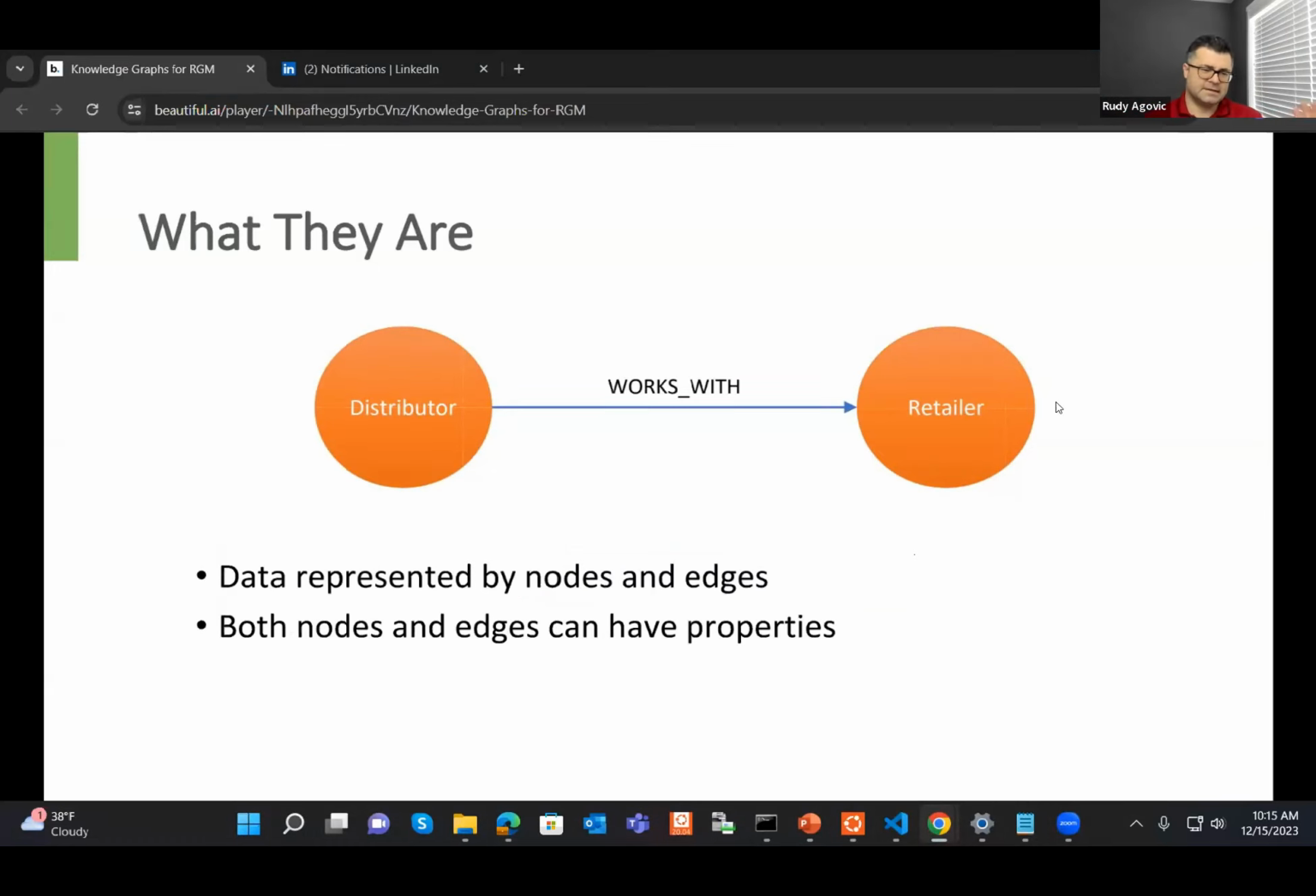So what exactly is a knowledge graph? With a knowledge graph, data is represented in terms of nodes and edges. In this case, for instance, we have a distributor that is related to a retailer through a "works with" relationship. One thing to note about knowledge graphs is that they're more like a conceptual thing. A knowledge graph is not physical, it's the idea of how you decide to organize knowledge. It's not the physical storage medium.